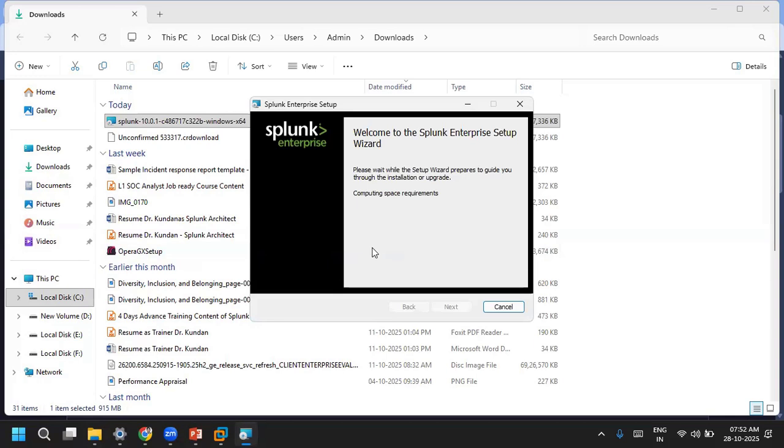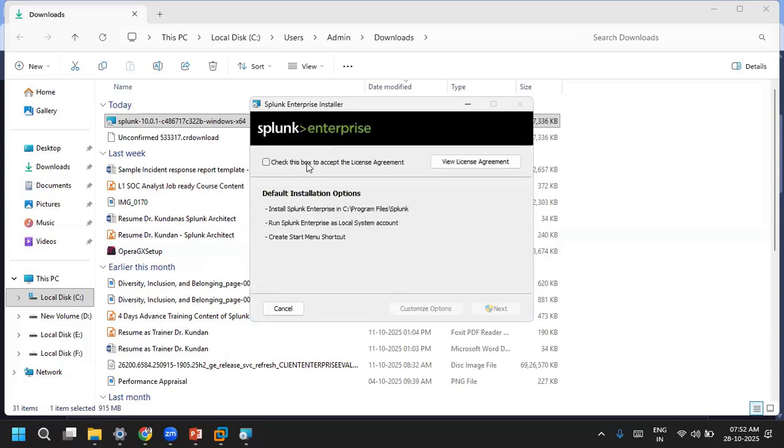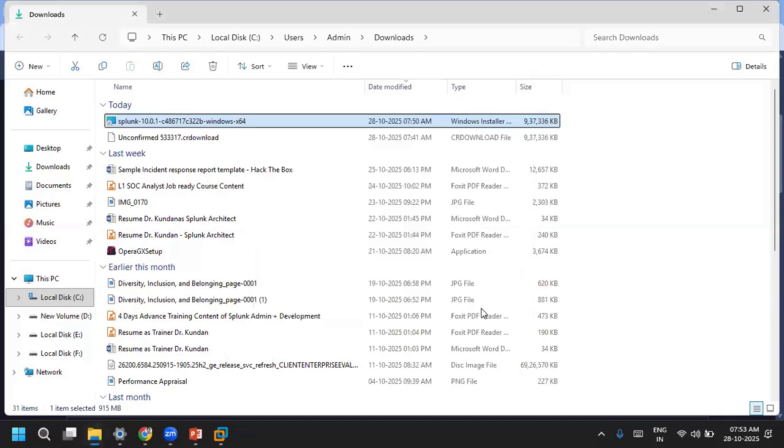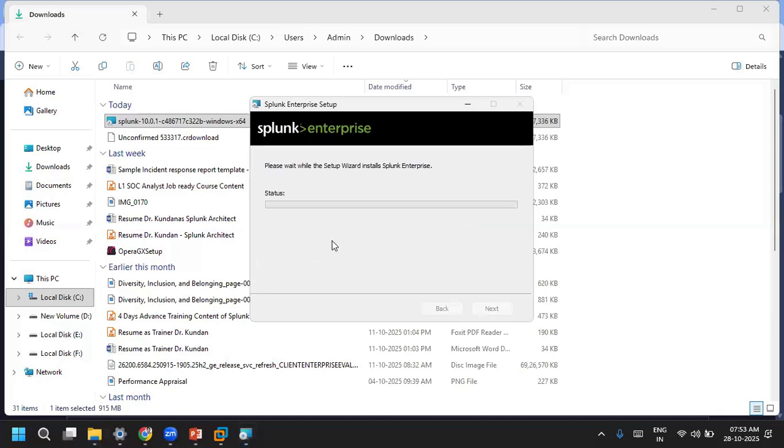So, Splunk is a kind of software which is used to analyze logs. We have downloaded the Splunk software. You need to give a username and password here. I am giving the username Kundan Saraf and the password capital Kundan @123. I'm clicking on next, and I'm clicking on install. Kundan Saraf is my username. I'm writing it down somewhere so that I should not forget it.